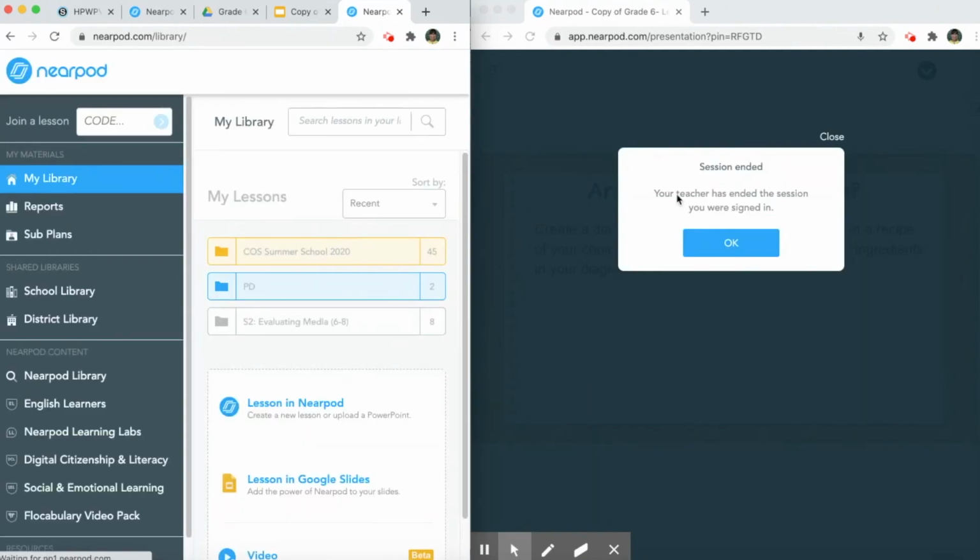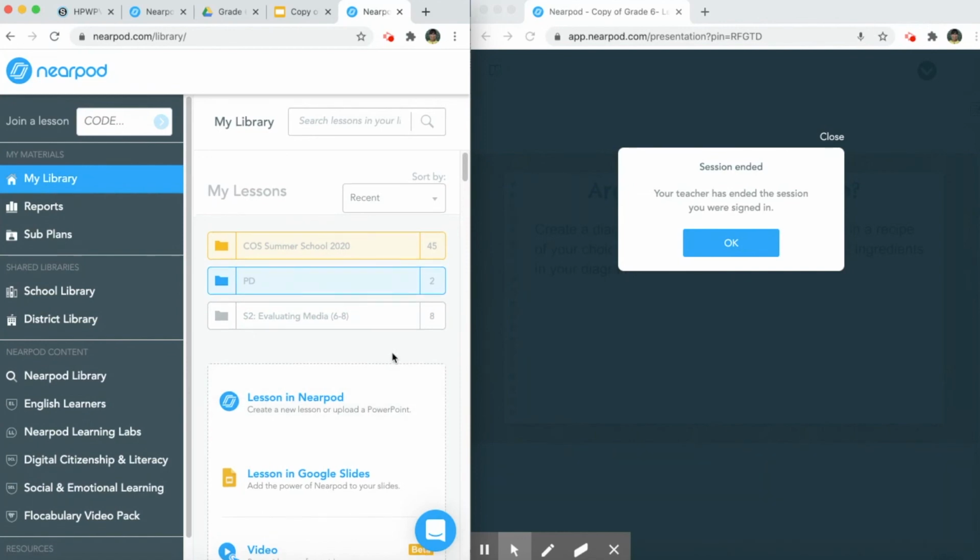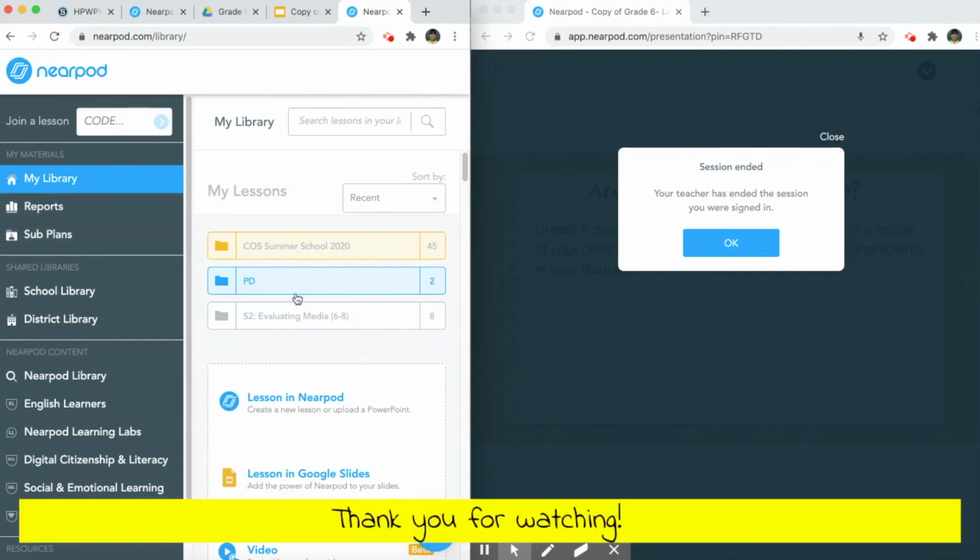Okay, so here the session has ended for me as a student, and all they can do is select OK or close. And then here on the teacher side, it will launch you back to your Nearpod lesson library, and you can select to run your reports for this particular lesson if you would like to.